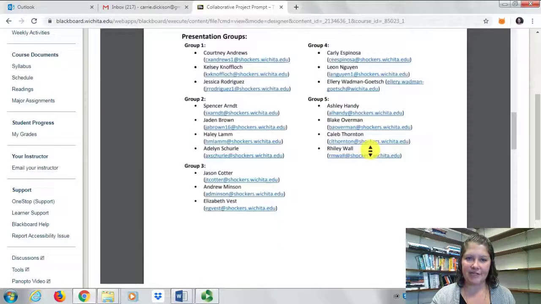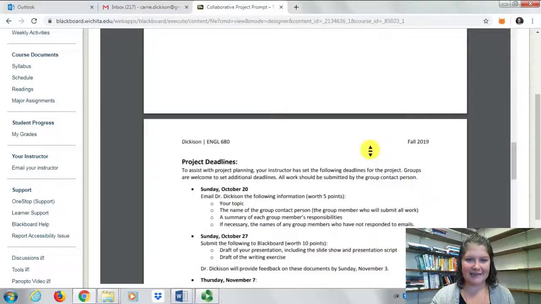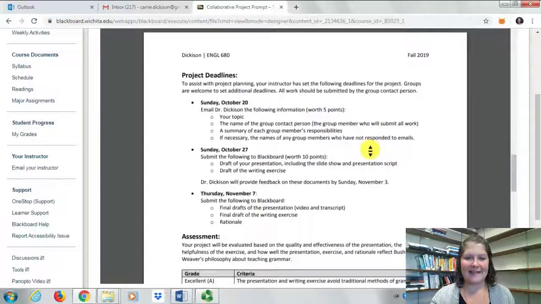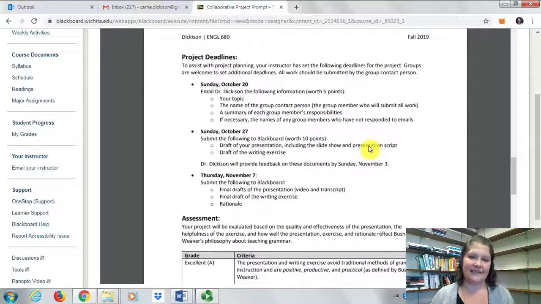And then I have the groups here, which you should have all looked at by now. And then finally, I'm just going to talk a little bit about these deadlines.